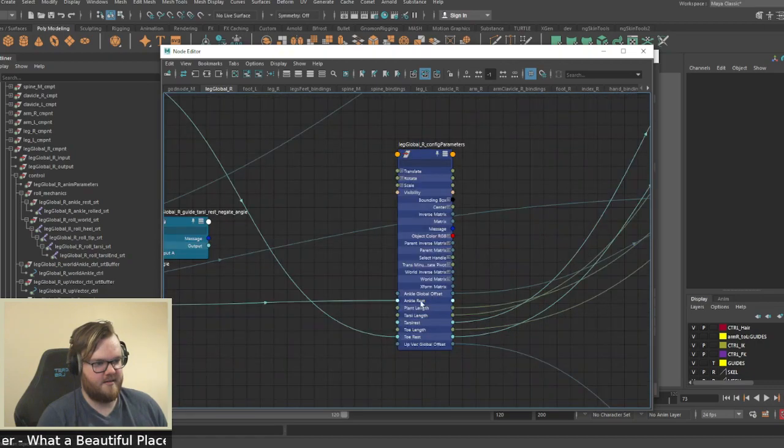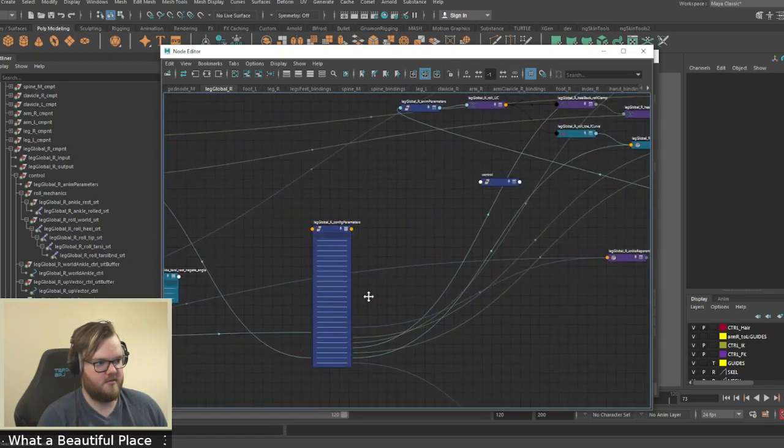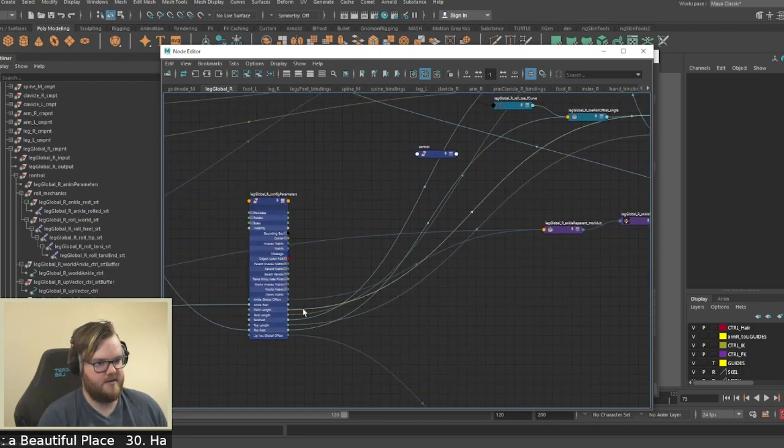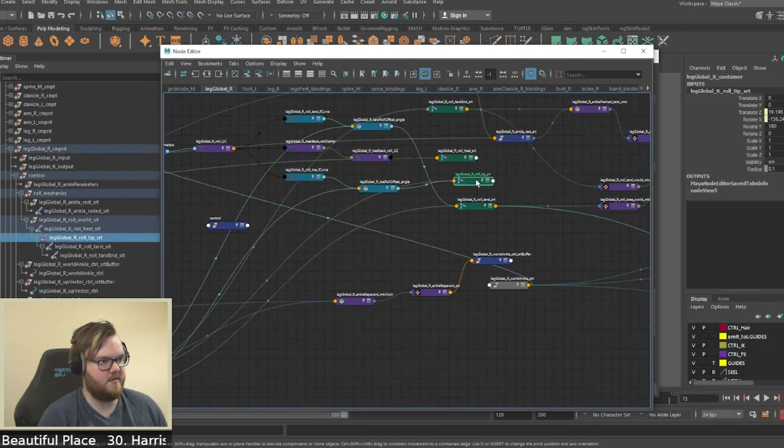Plant length. That's interesting. Where's plant length? Going here.